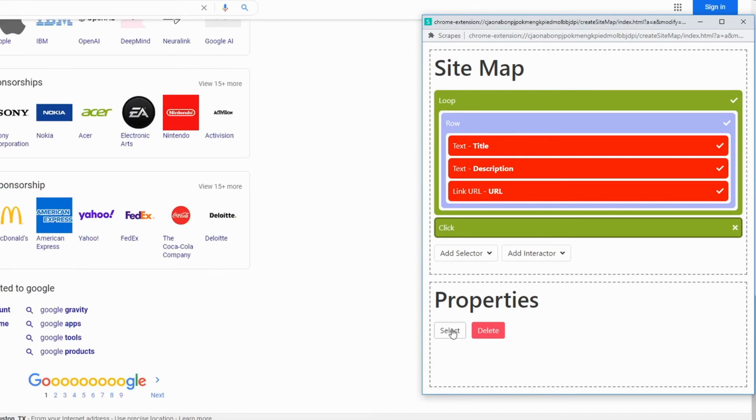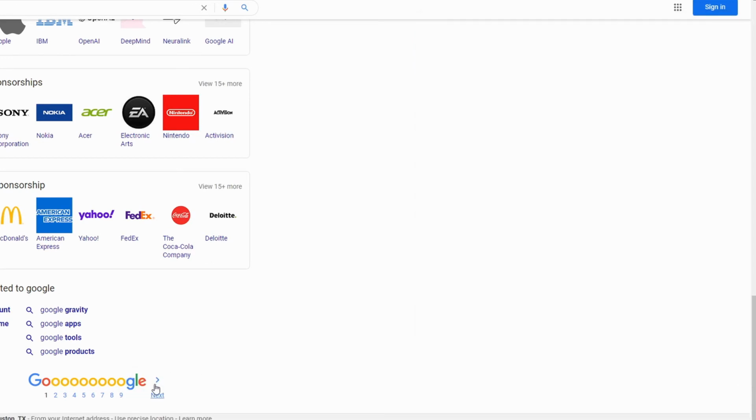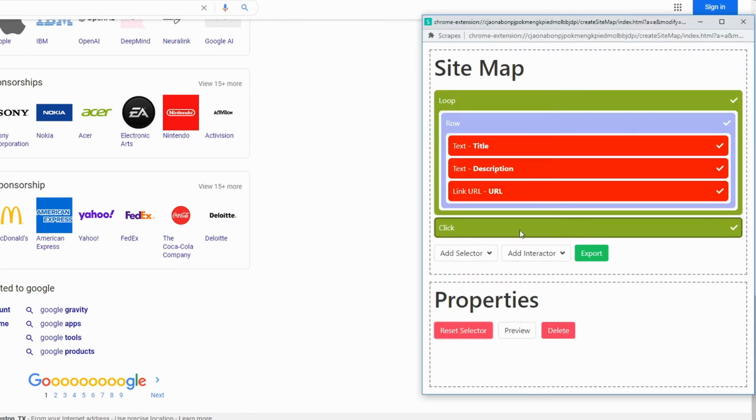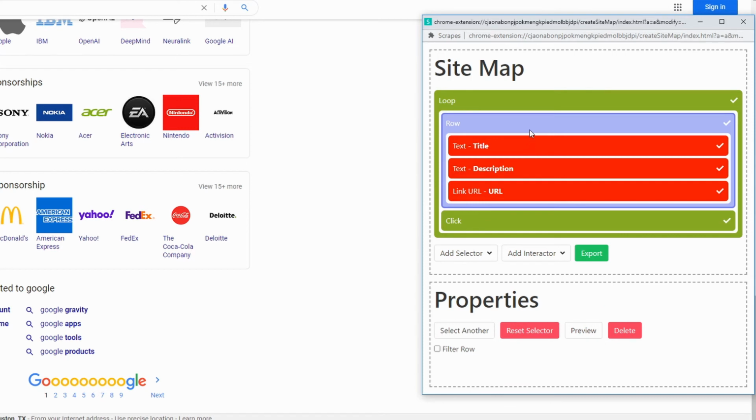Now we can click on Add Interactor, and we can add a click interactor, and we'll scroll down, click on Select, and click on the Next button. Now we'll put this click interactor underneath the row inside of the loop. What this sitemap now does is, first it'll scrape all the search results on the page, and then click the next button, and then go back to the beginning of the loop, and it will do this 5 times.